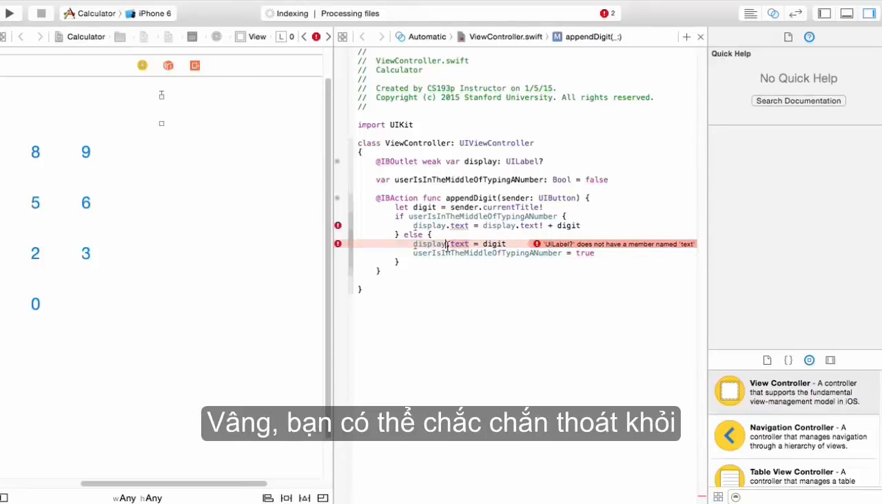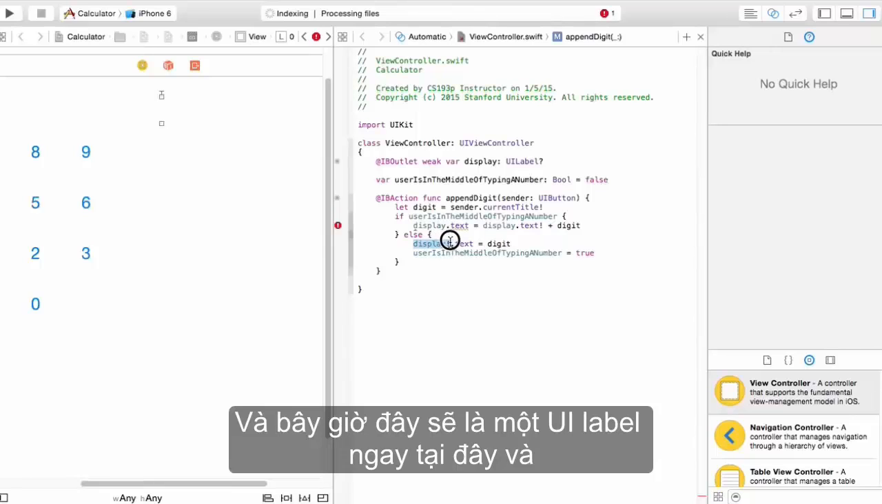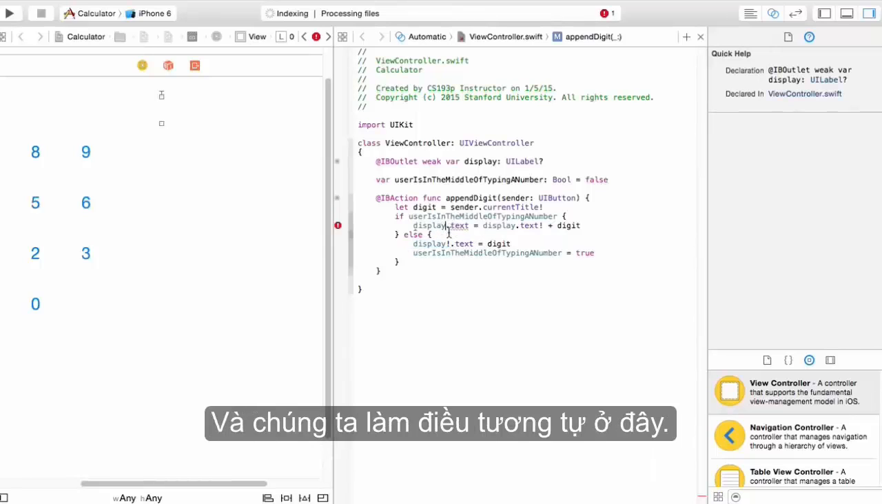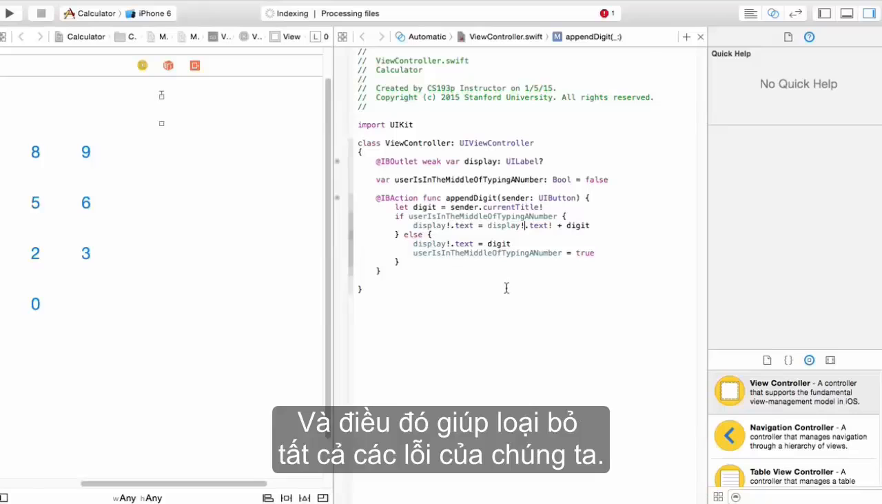Well, we could certainly get rid of this error by just putting an exclamation point here. That would unwrap this optional. And now this would be a UILabel right here. We can send it text. And we could do the same thing up here. We can unwrap it there, and we can unwrap it there. And that gets rid of all our errors.